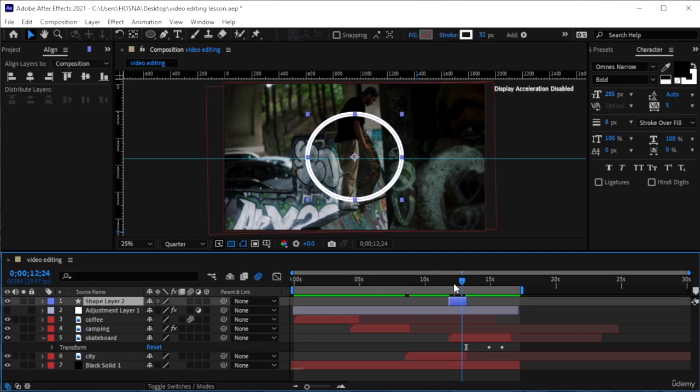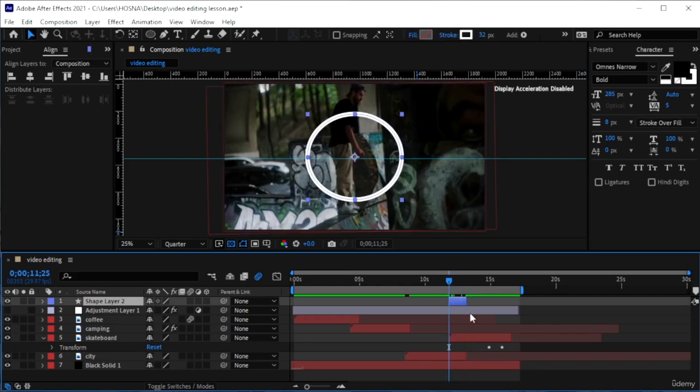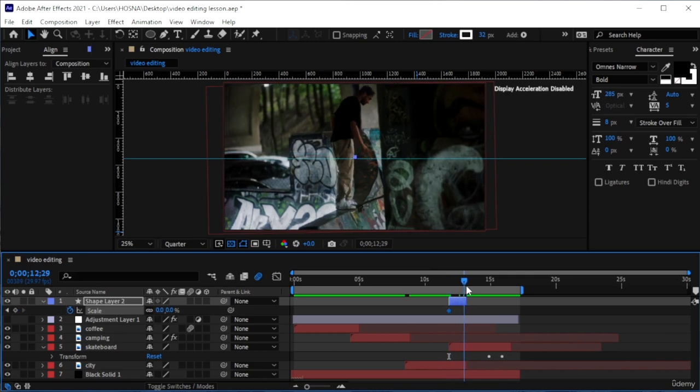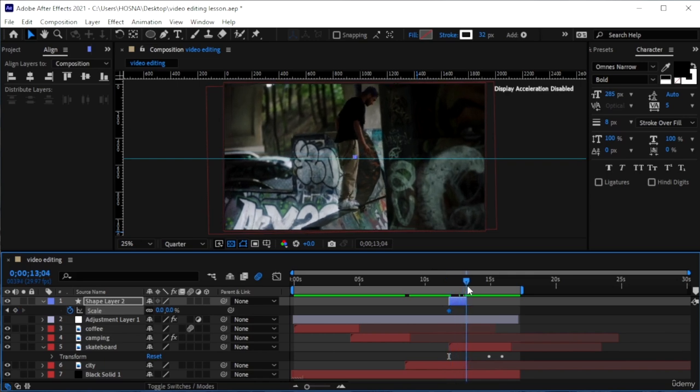There we are. I'm going to do the scale thing again, so just go in the beginning, hit S, make it 0, and then turn on your stopwatch to get a keyframe, move into the end, and just go for a large number. Let's go for like 300. Still there. 360. Easy ease both keyframes.